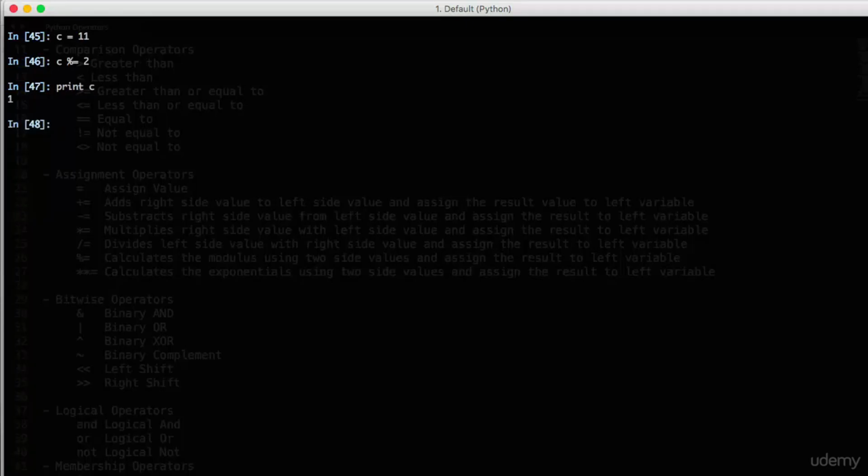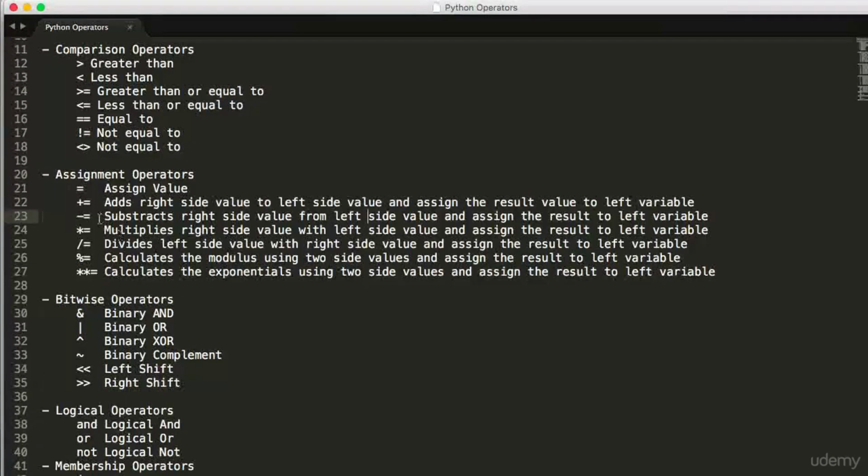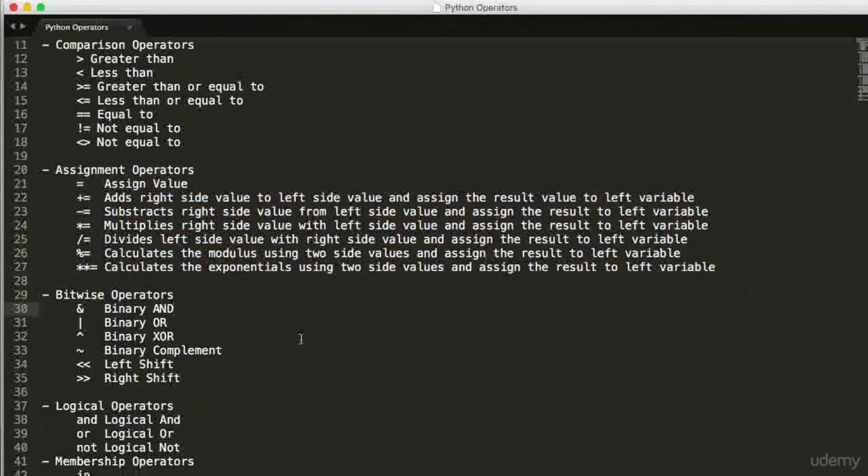Okay, now the last one is the exponent. Let's initialize another variable D equal to 3, and let's check 3 to the power of 4, which is nothing but 81. D exponent equal to 4. Print D. Yes, that's right. Okay, now we have got to know about assignment operators, and let's dig into bitwise operators.